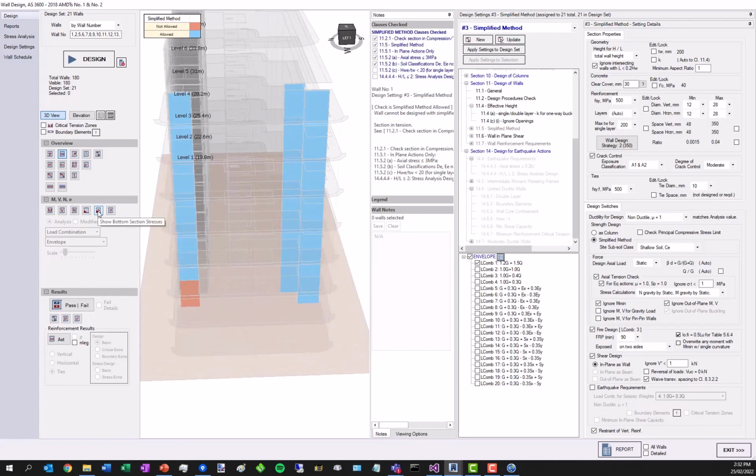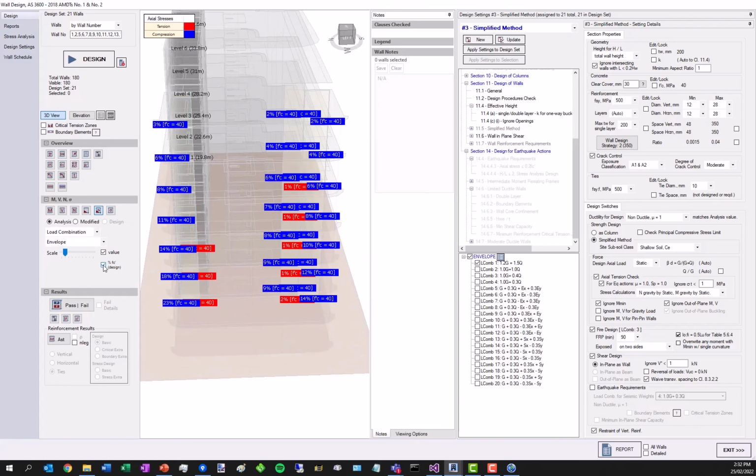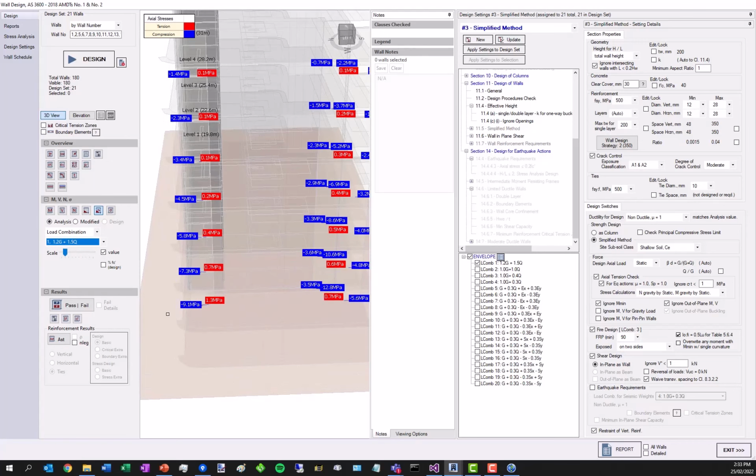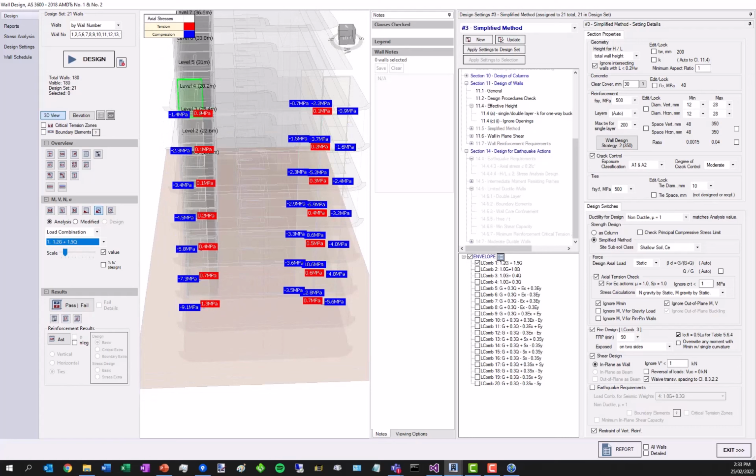So we will show bottom section stresses. In this case, I'm not interested as a percentage of design. I'm just interested in the value. And we don't even need envelope because we just have one single case here. It's basically just one case that is forming our envelope. The red is tensile forces. We see that every single wall has some small force.